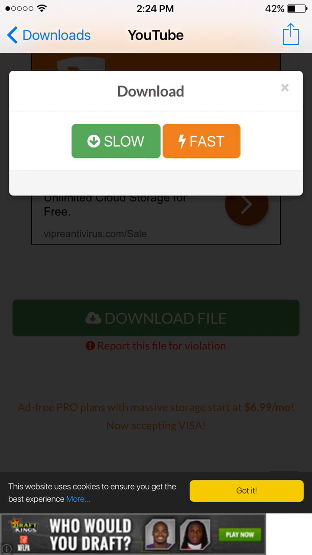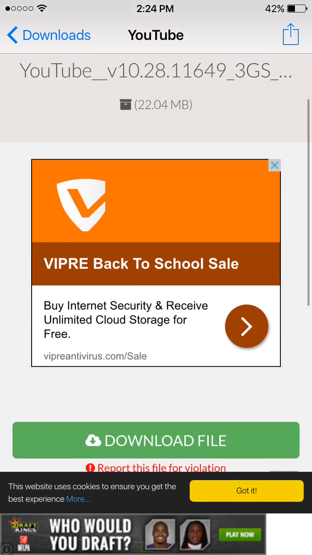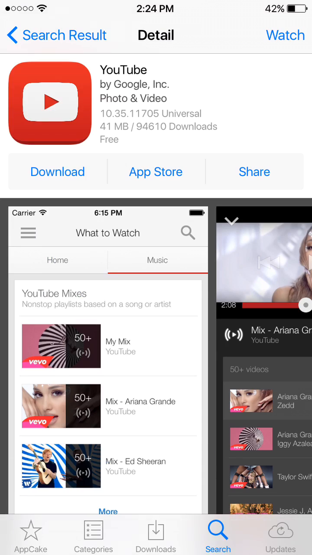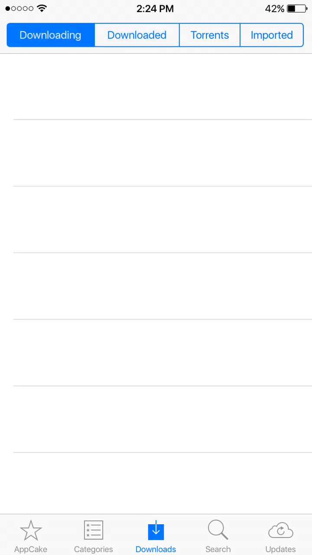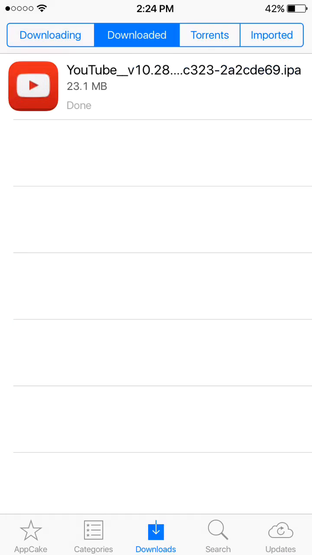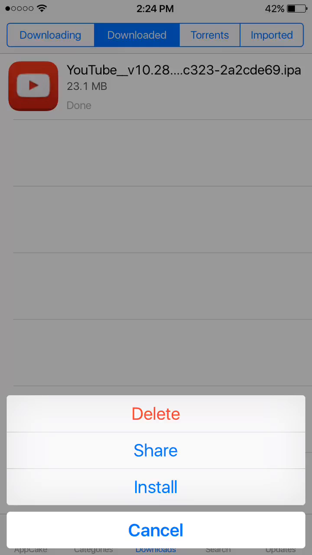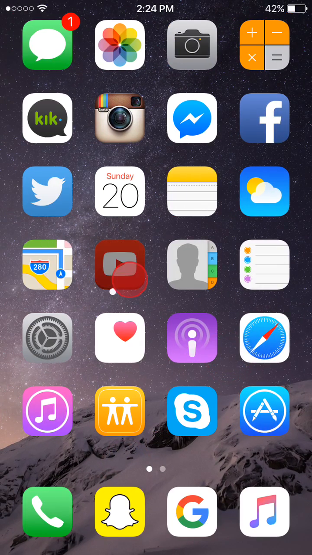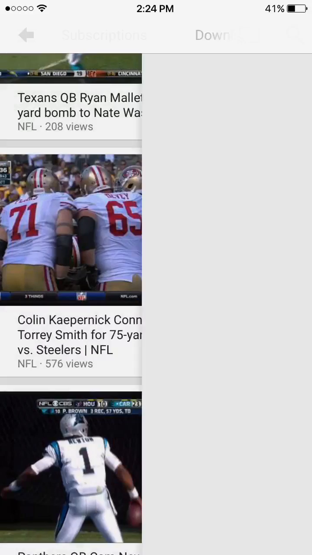When you hit download file, it's gonna have slow, so you're gonna tap slow and it'll start downloading. And after you do that, it's gonna download through here, and then it'll go through here and download. And after you tap this, you're gonna hit install. After you hit install, it's going to have this old version of YouTube up here.